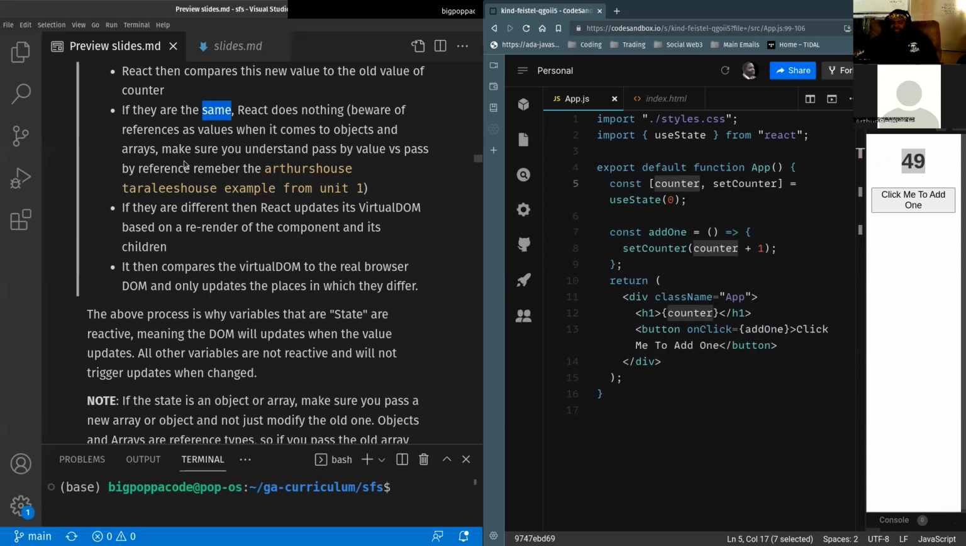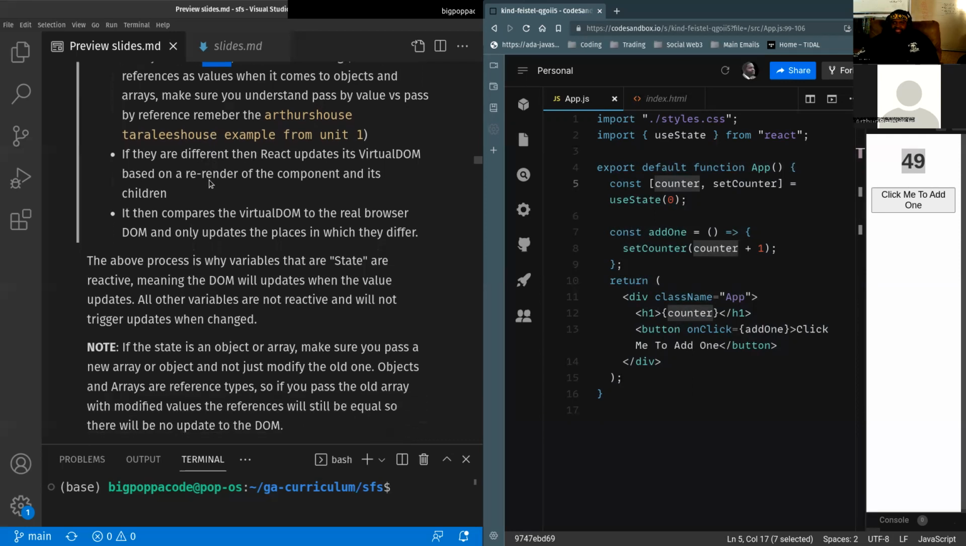So you can't just push an item into the array. You've got to replace the array with a new array. So keep that in mind. And it's very simple to do. Very simple syntax in order to make that happen. We'll see that with our to-do list, but you just got to make sure that you do that.